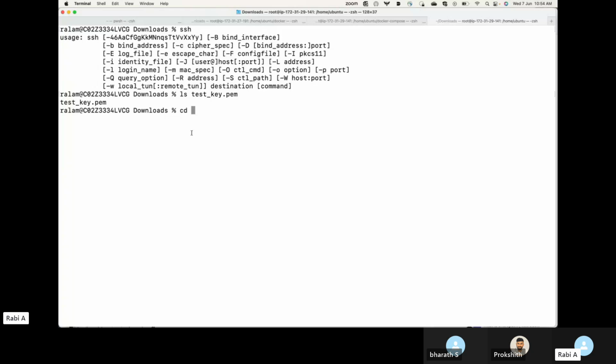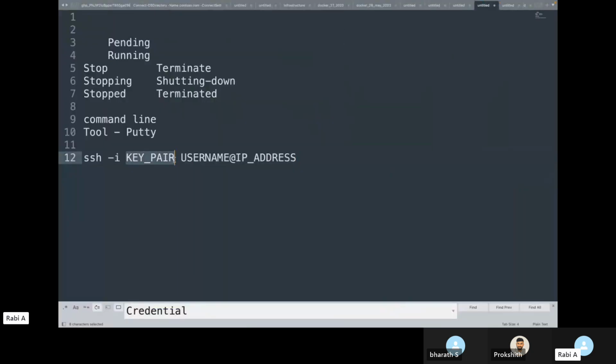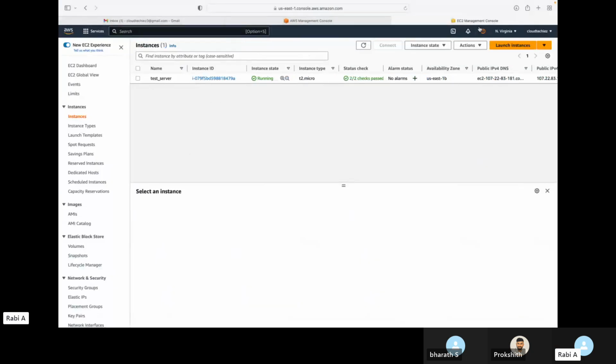Ideally, one option is to be in the location where your PEM file is available. Even if you're not there, it's fine. However, your command will slightly change. In that case, you'll have to give the path to where your PEM file is available. In my case, the command would be ssh -i test_key.pem. The username depends on the AMI you select when you're launching the instances.